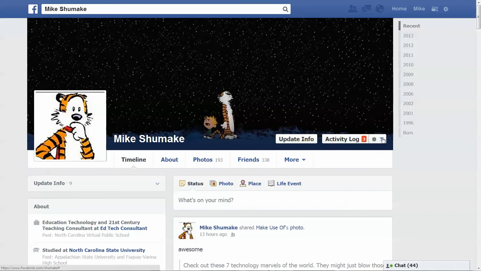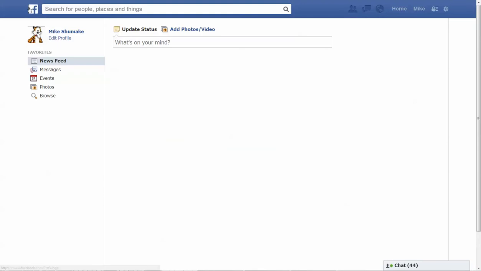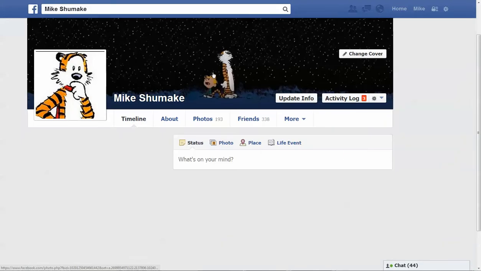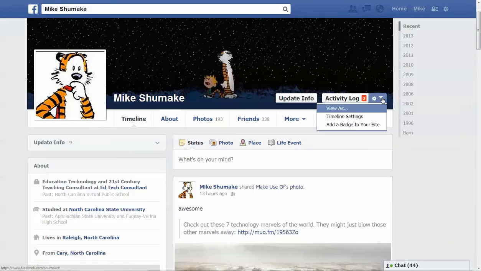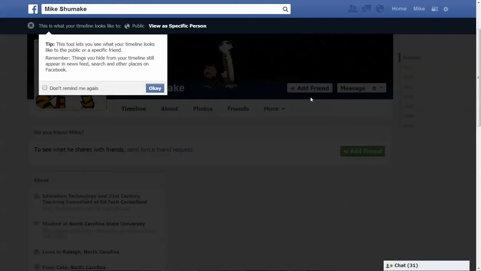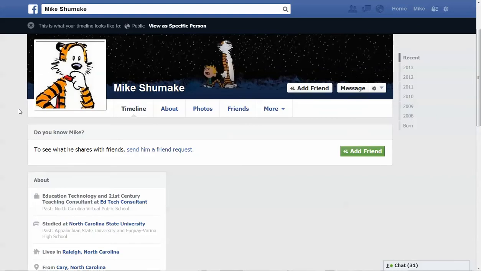So what you have to do is, when you go to Facebook, you click on your name, and then in the down arrow here, you click on View As, and that will take you to a page that shows you this tool lets you see what your timeline looks like to the public. Well, there it is. Notice that I don't use a picture of myself.